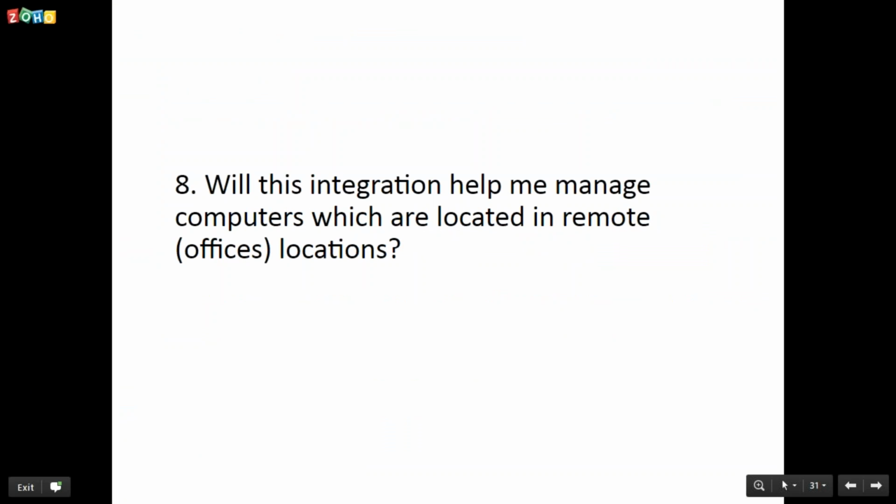Will this integration help me to manage computers which are located in remote locations? Absolutely, you can manage machines from anywhere, irrespective of where it is currently located. All we need is the agent-server communication, I mean Desktop Central agent to Desktop Central server communication. If this can be achieved, the command will be sent by the ServiceDesk Plus product to Desktop Central. Since Desktop Central has communication with the agent, it can carry out all the tasks and will update the server.